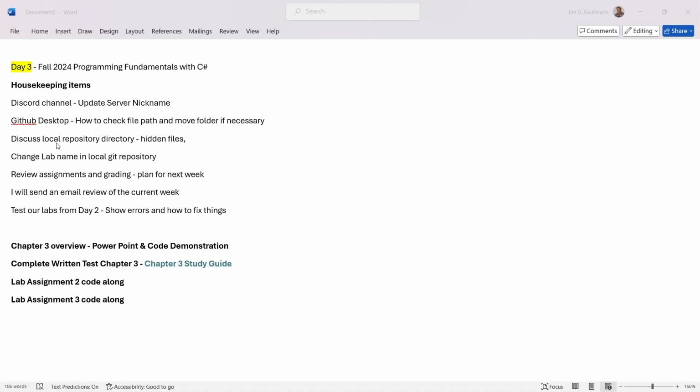And also, we're going to do a quick review on GitHub Desktop, just in case somebody needs to move their folder, and how we can do that. We're going to discuss the local repository directory, and there might be some instances where you want to see the hidden files, so make sure that's enabled for you. Then I want to show you how to change the lab name in the Git repository. We kind of did that, but let's review it.